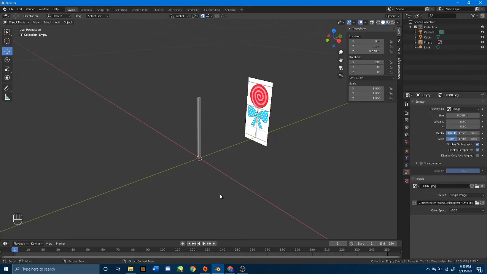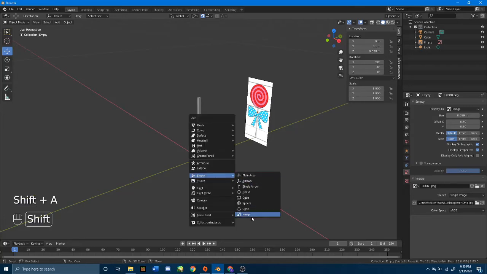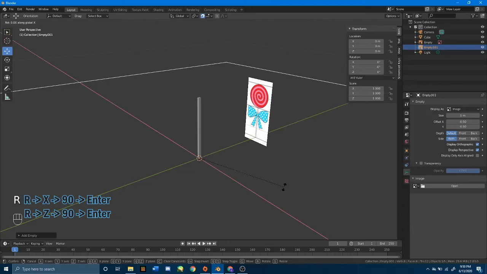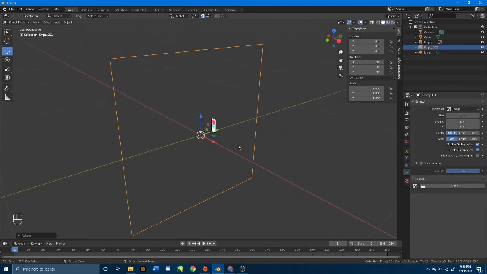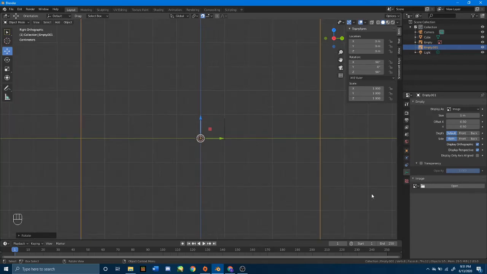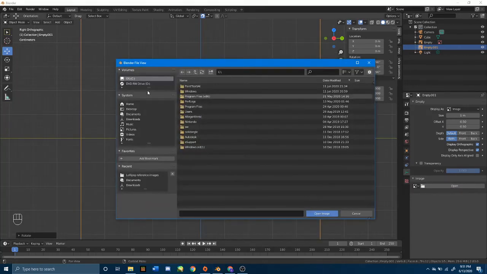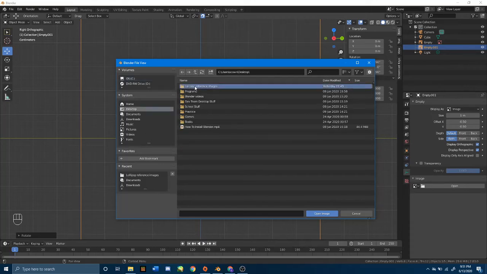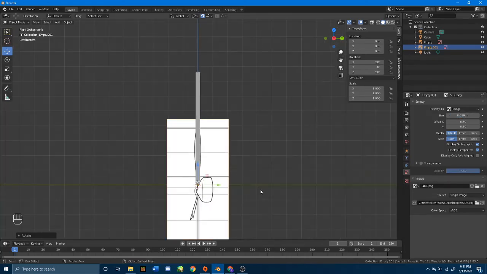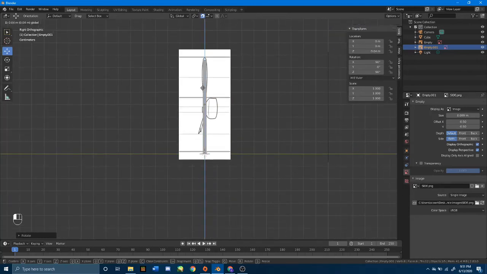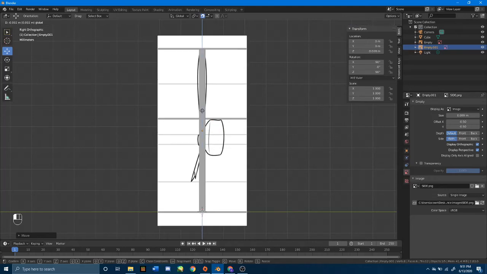Now let's add our side image. Press Shift A again, Empty, Image, press R X 90 and then Enter, and then R Z 90 and then Enter. Press 3 on your number pad to go to your side view and open up your side image. There we go. It's going to need to be the exact same size as the other one, so 0.089 for this one. Going to zoom in and drag our guy up and into the correct position. There we go.